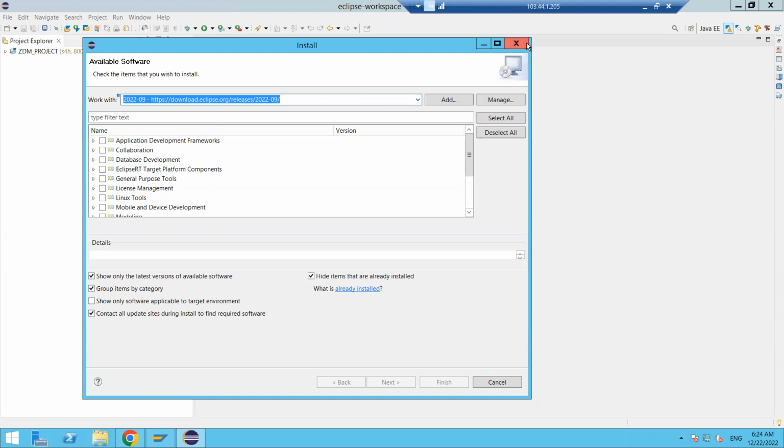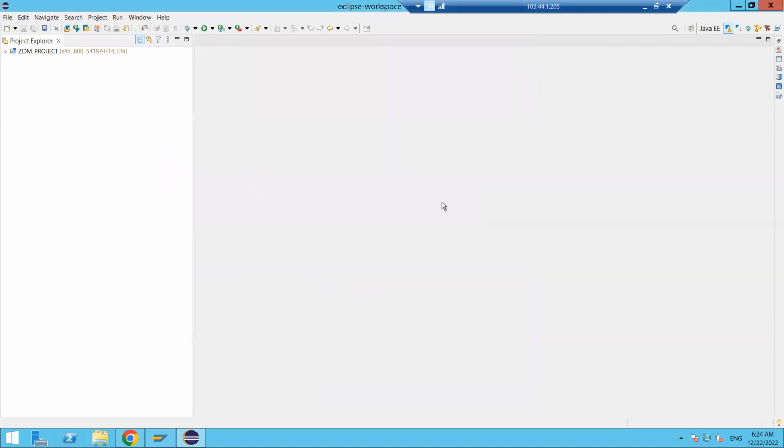This is a rental server, so I am not doing anything here. I am not disturbing this one. A lot of guys work on the same system, so I'm not disturbing it. If you have newly installed this Eclipse or HANA Studio, you can download it. If you download, then only it will come here.